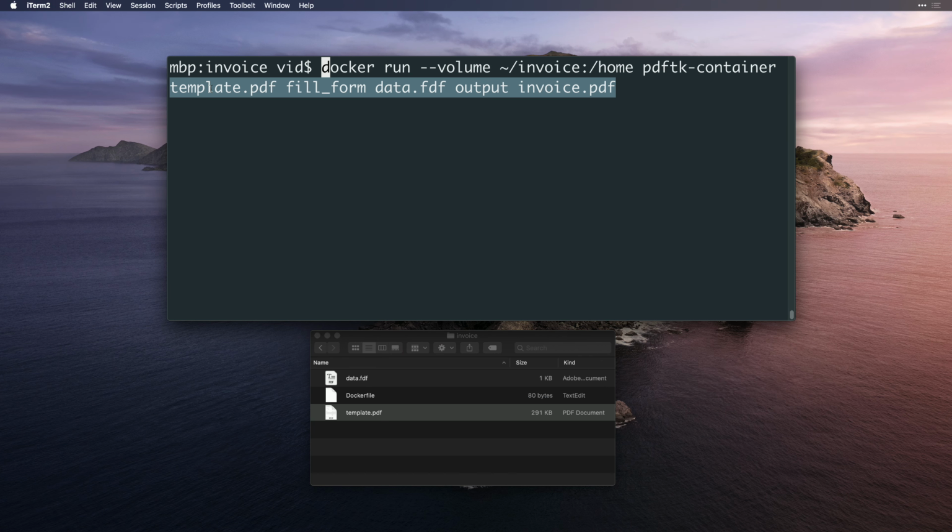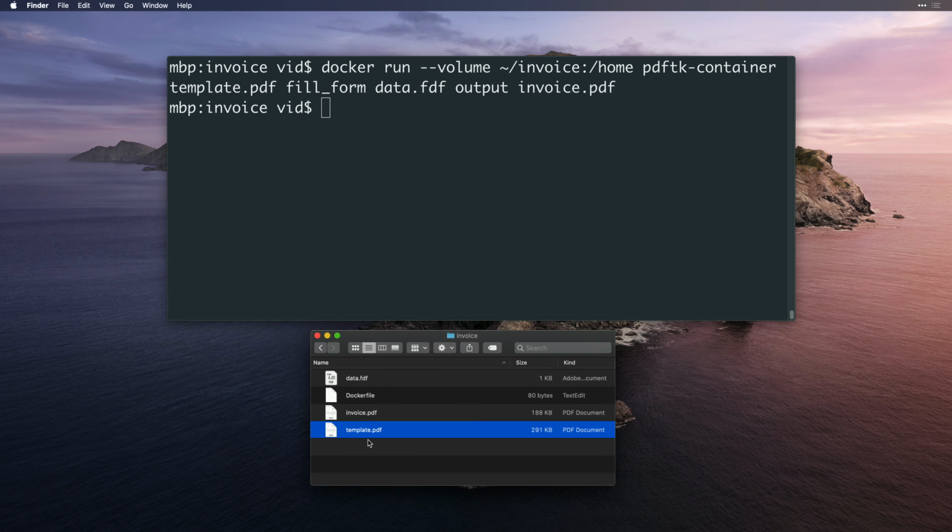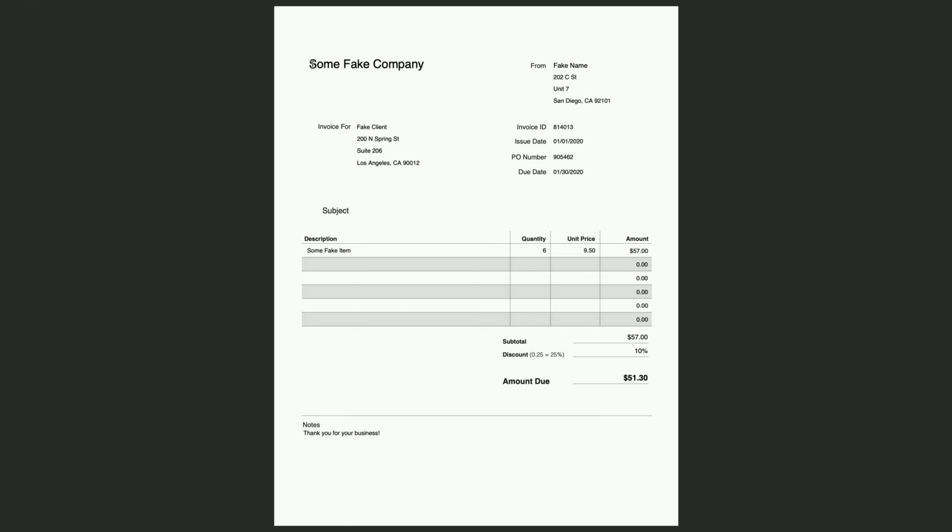So we're saying take the template.pdf and apply the fill_form command using the data.fdf file and output the filled form as invoice.pdf. So let's execute that, and you can see the invoice.pdf file has appeared. Opening it up, sure enough, the data from our data.fdf file has been filled in. So using containerization, we've been able to run some legacy software on a modern Mac without installing any dependencies other than Docker itself. And yes, I'm aware that I could have just used the Java port of PDFTK called PDFTK Java. But let's go back to the Dockerfile for a second.